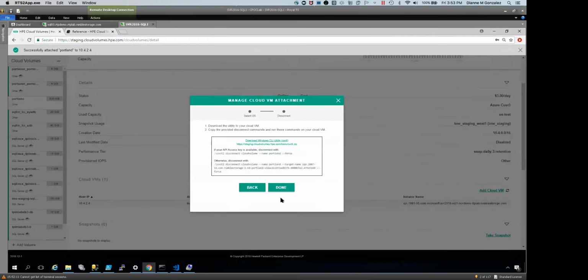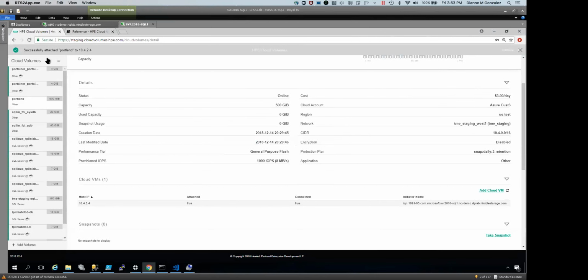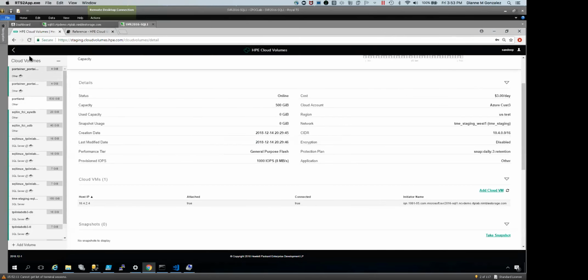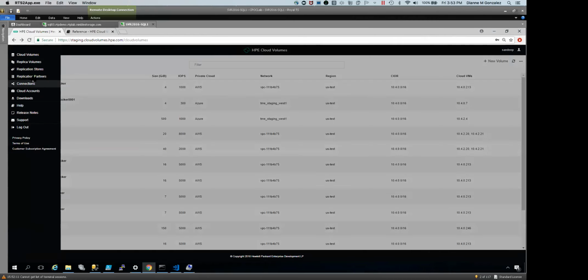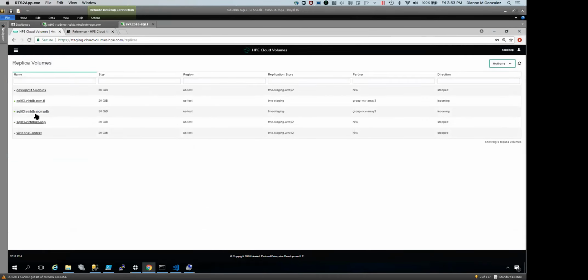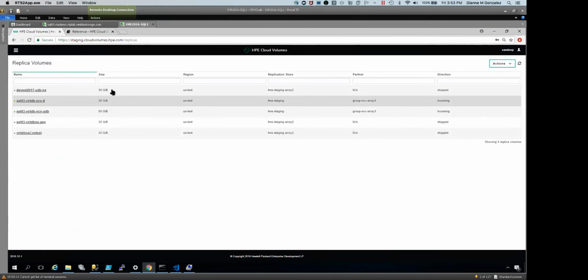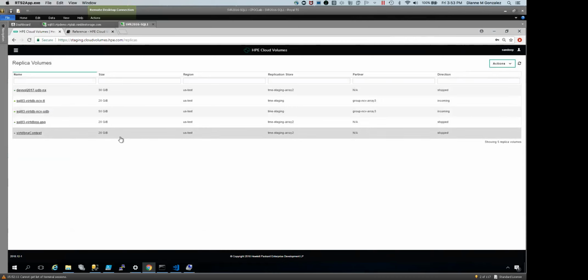Any questions? So that's how you get your data to the cloud. I mean, I wish I could say that it was a little bit more complicated. Actually, I don't, because I love that things are easy, but it is really that easy. So if I go now to this replica volume window, you'll notice these are all of the volumes that I've got replicated to the cloud.